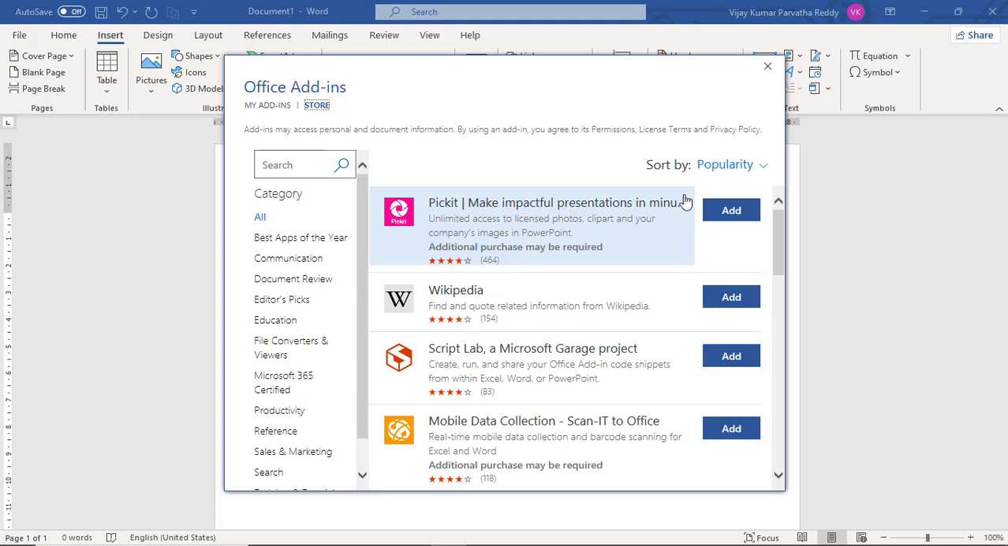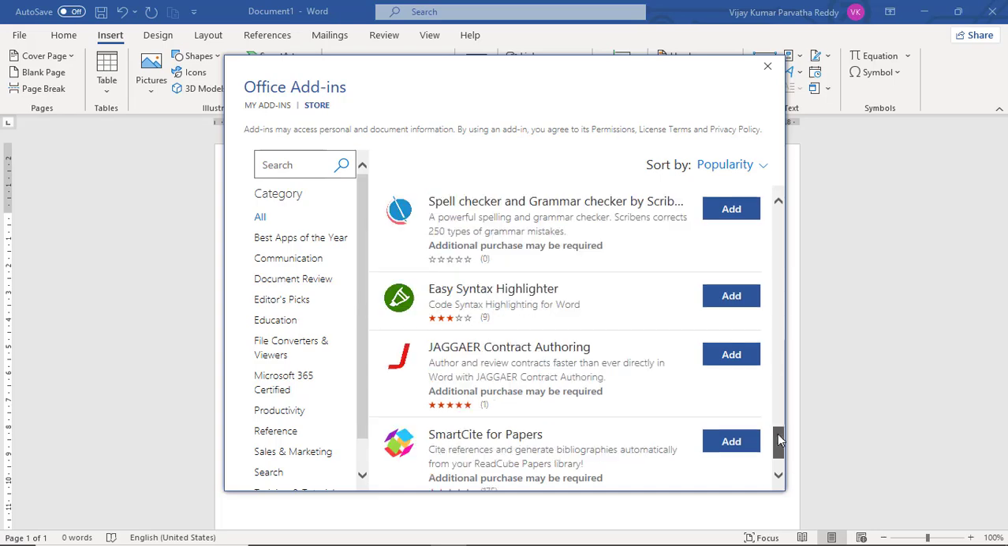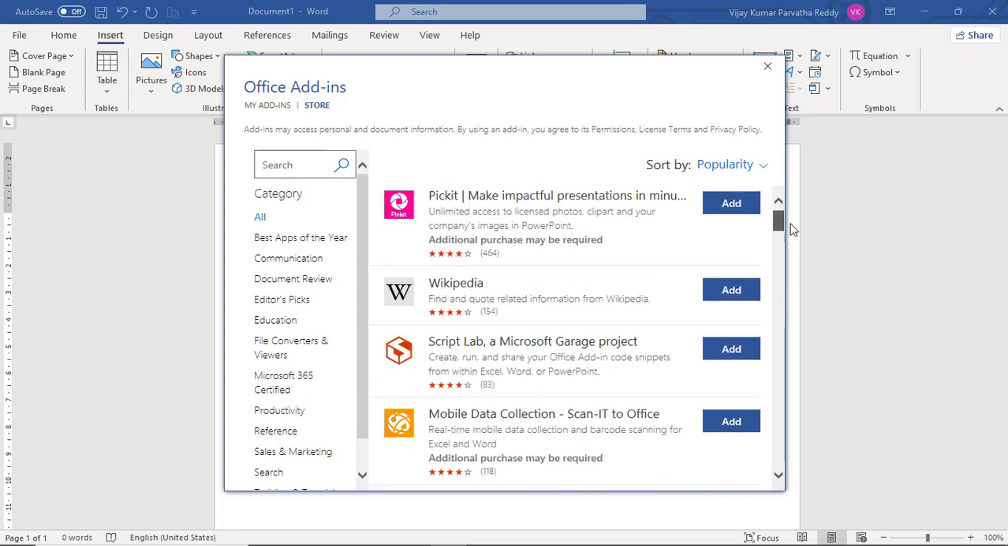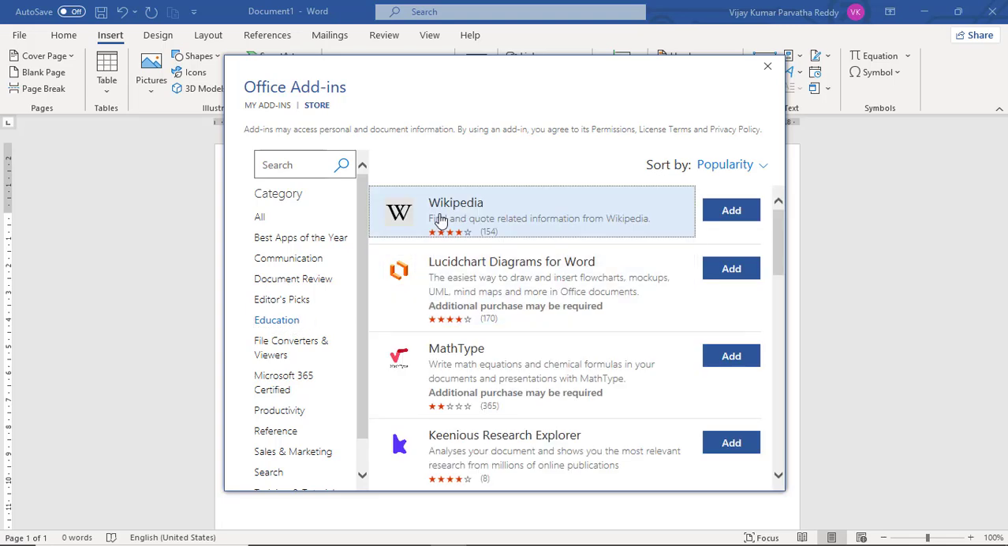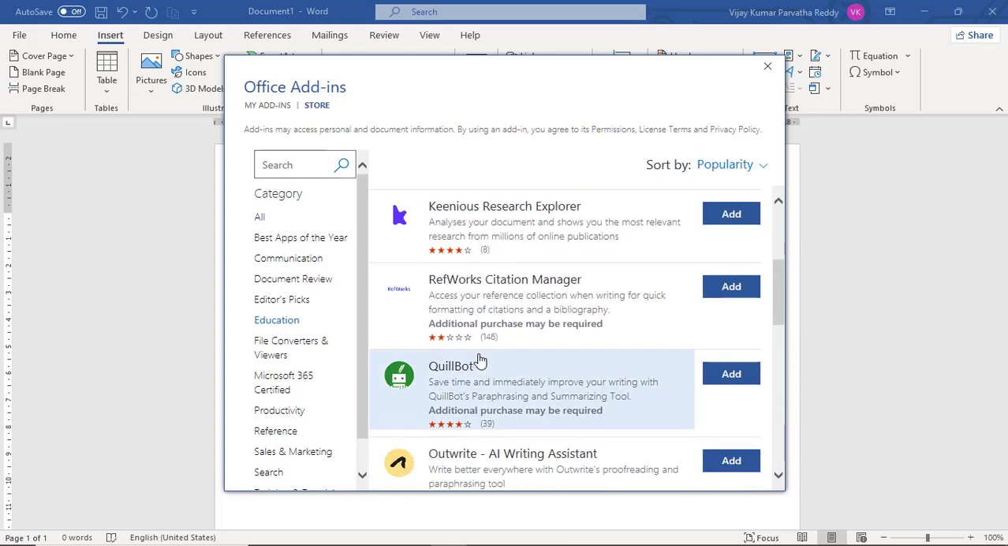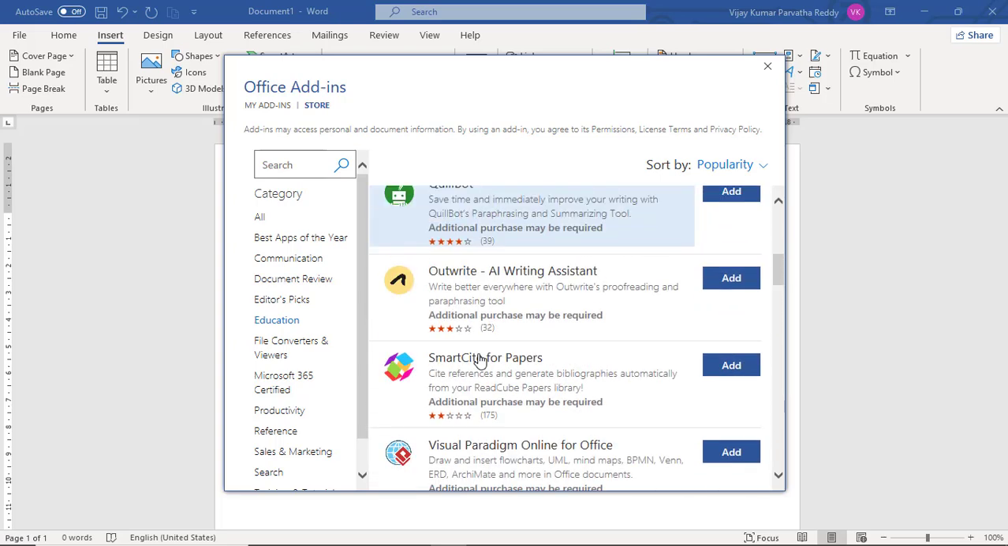See, it is showing different kinds of apps. Like in your mobile, you are adding a number of apps, here also you can add a number of required apps to your MS Word. For example, here are some categories, for example, education. In the education category, we have Wikipedia and MathType like apps. You can select the required app.